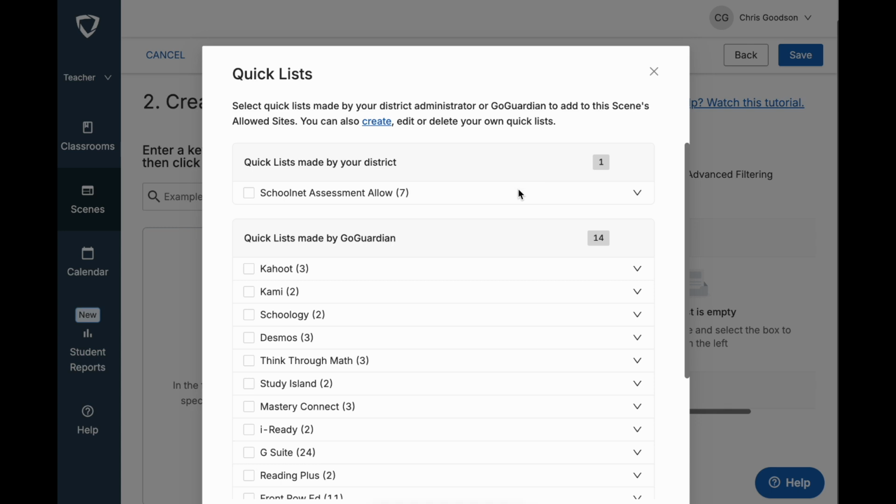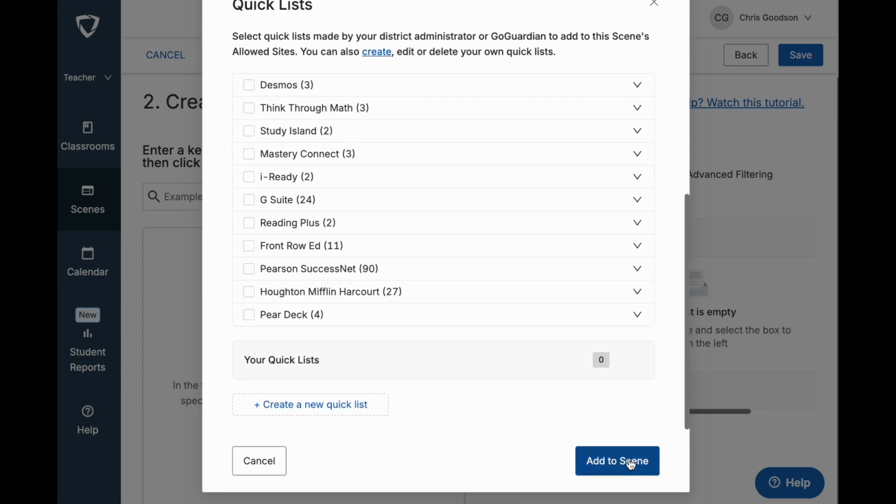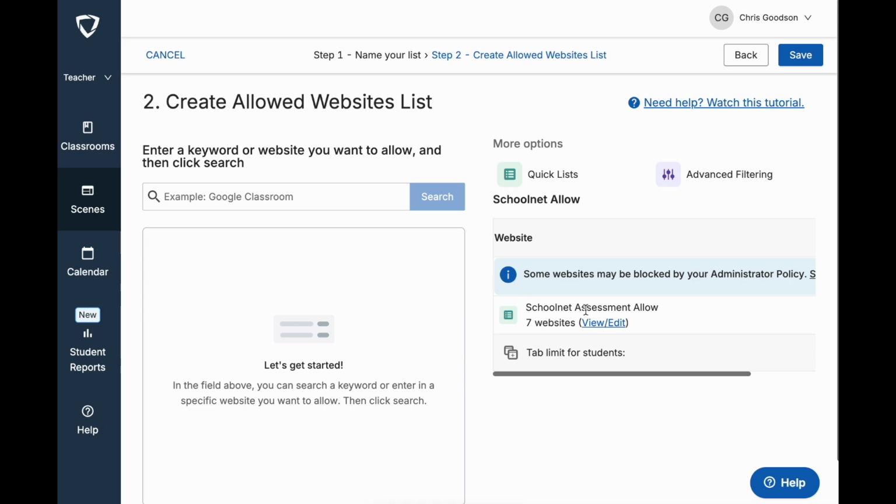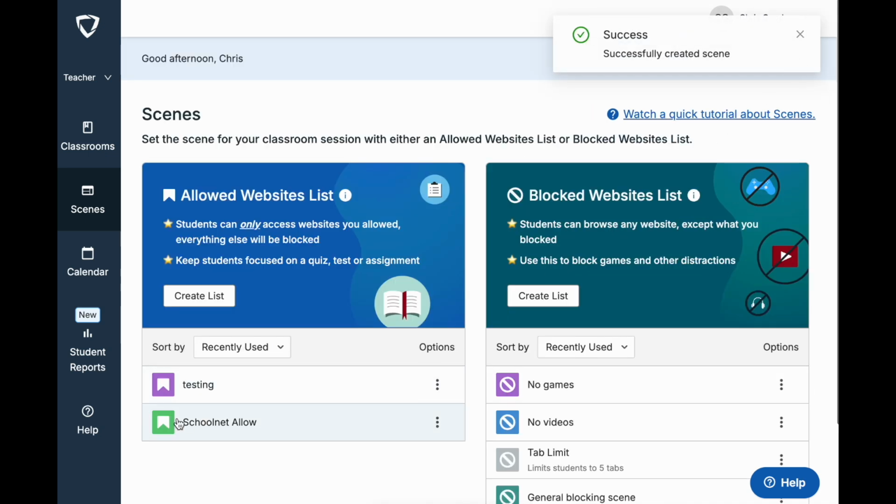These are pre-prepared lists of URLs. And you see at the very top here, you've got Quick List made by your district, Schoolnet assessment allow. So I'm going to check the box to add that and scroll down to the bottom and click Add to Scene. Now you'll see that right here, Schoolnet Assessment Allow is here, and that's the only thing students will be able to get to when this scene is running. So I'm going to click Save, and now you'll see that scene Schoolnet Allow is here.